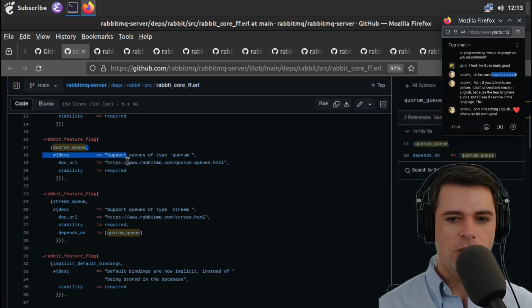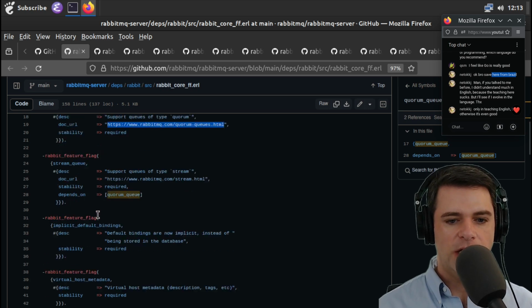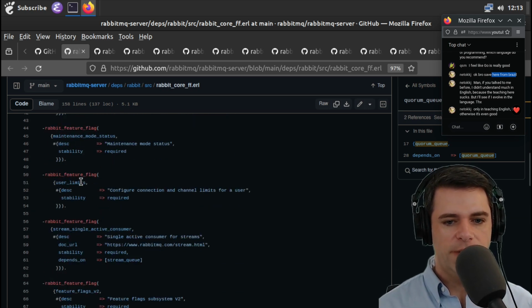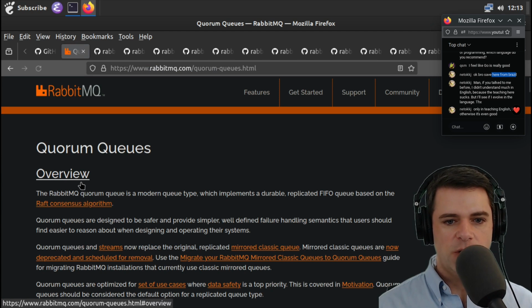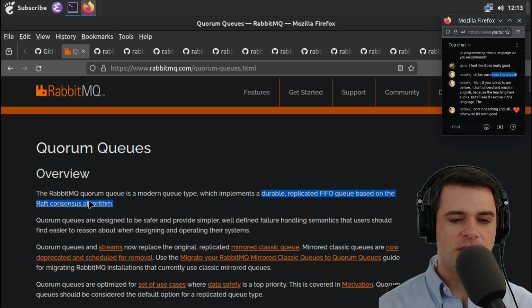Support queues of type quorum. All right, so that's implemented behind a feature flag, as are stream queues and user limits. So let's see what quorum queues are. It's a modern queue type. It implements a durable replicated FIFO queue based on the Raft consensus algorithm.